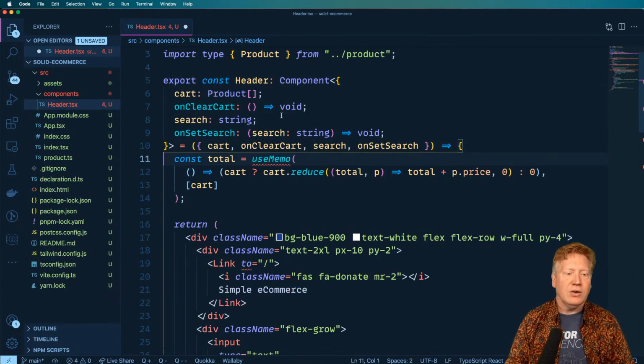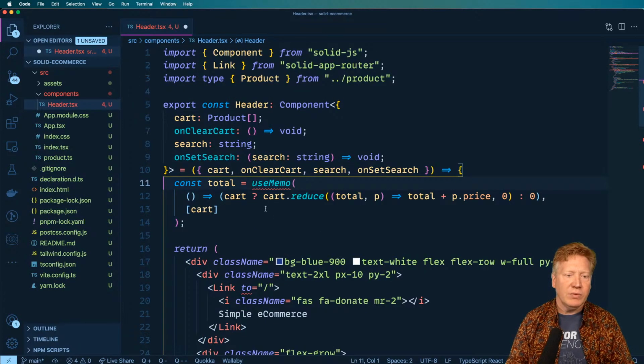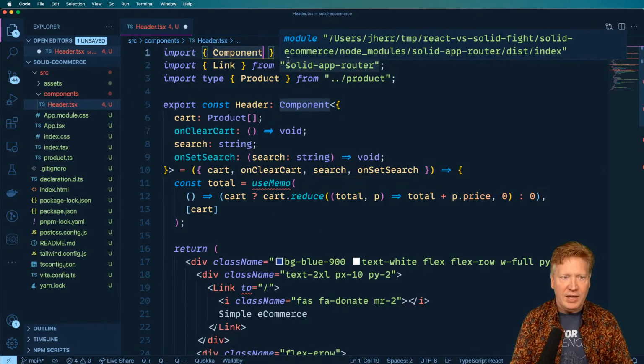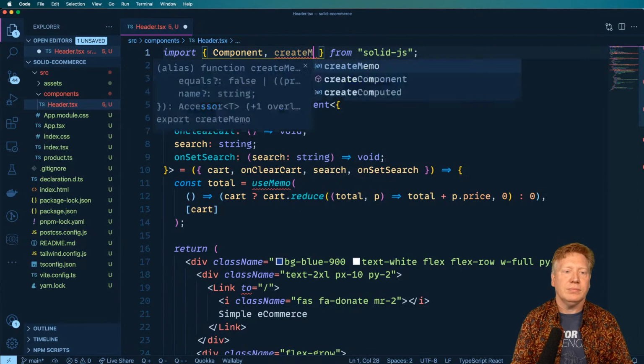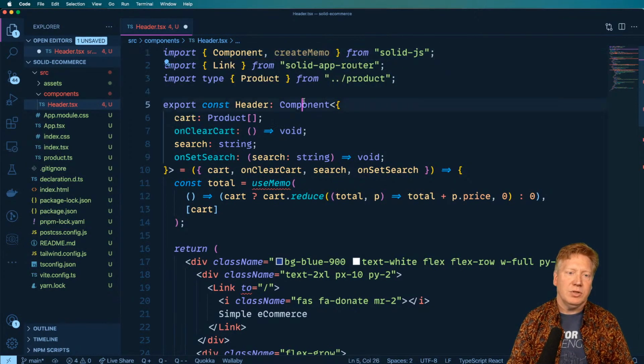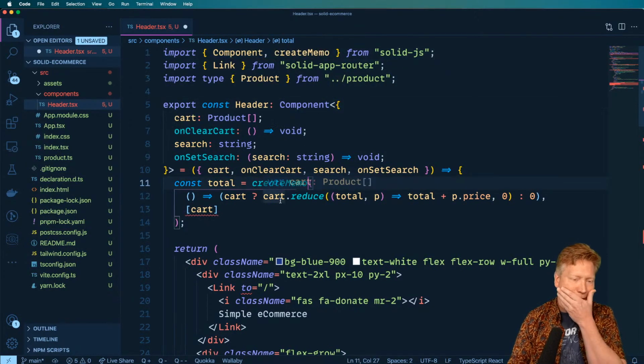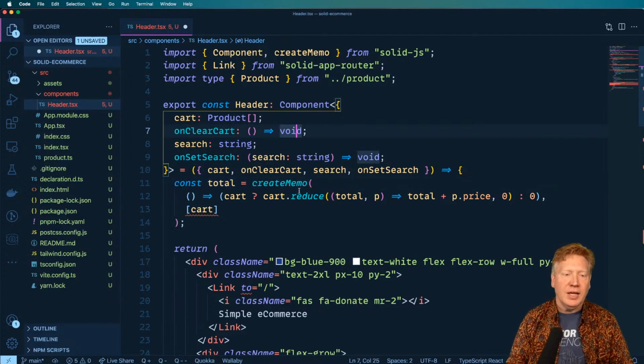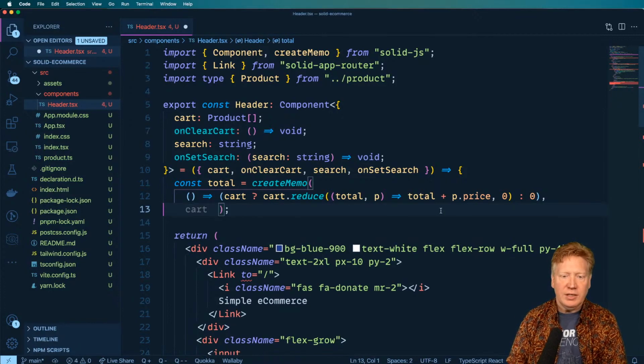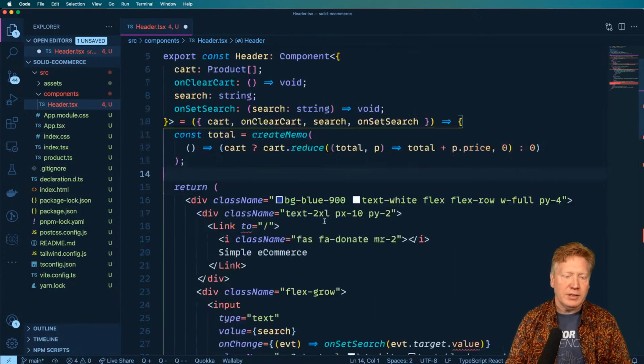Don't need that. Okay, now let's take a look down in here, and we've got this useMemo. We don't actually have that in Solid. We've got createMemo. So I'm going to do createMemo and then bring that in like that. And we'll just leave it like that for the moment, but the one thing we do not need is this dependency array, and I'll get to why we don't need that in a little bit.